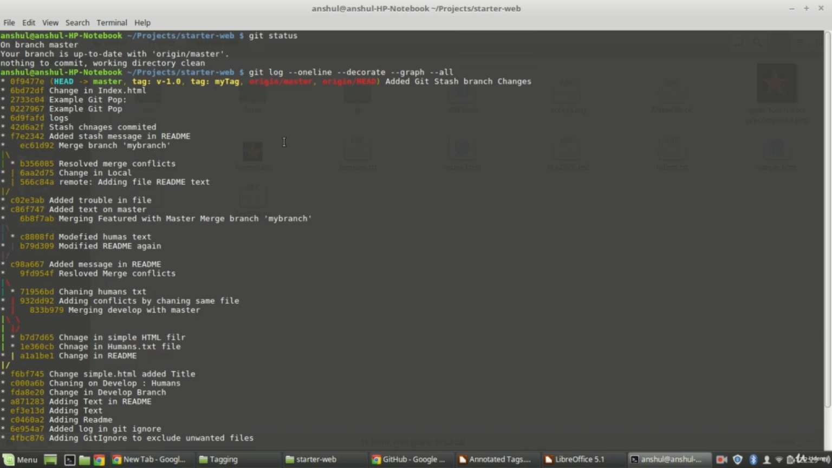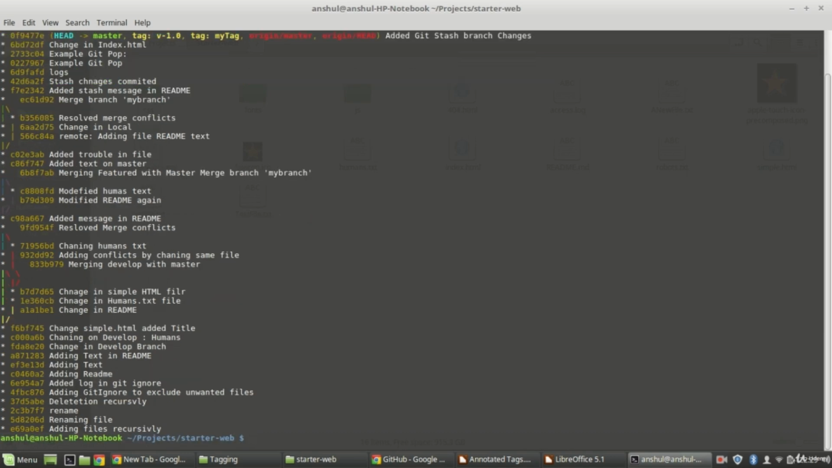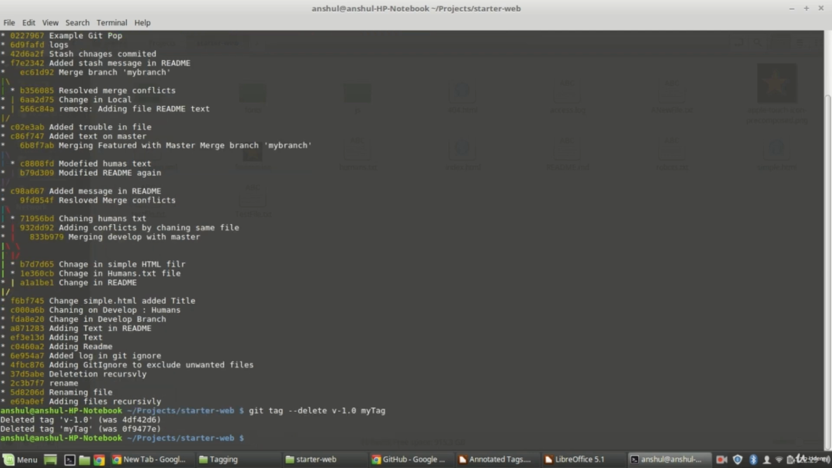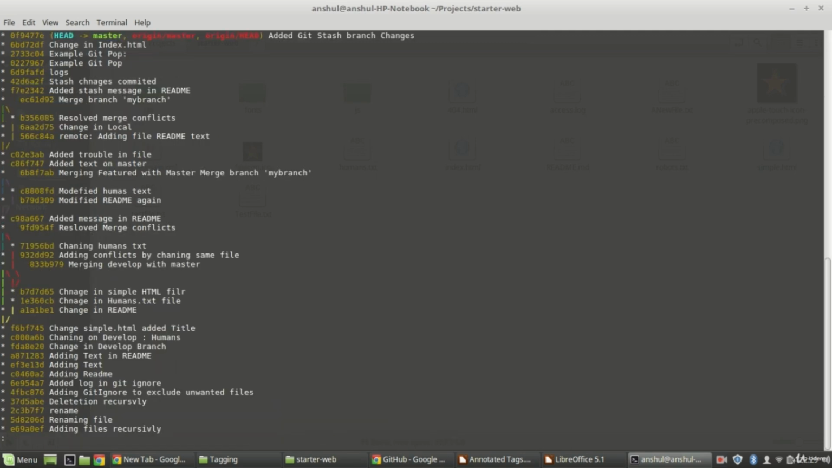So first I will delete all these tags. git tag --delete version 1.0 and mytag. Both tags are deleted. I will once again execute the log command, and you can see there's nothing over here.